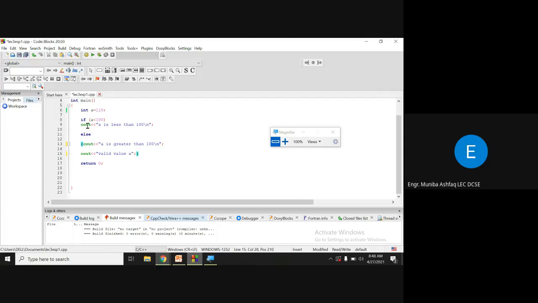In the previous case, when we have these curly brackets, what will happen? If the condition is true, only this statement will be executed. The output will be this one. If the condition is false, both these statements will be executed. But what if I remove these curly brackets? What is the effect of removing these curly brackets?